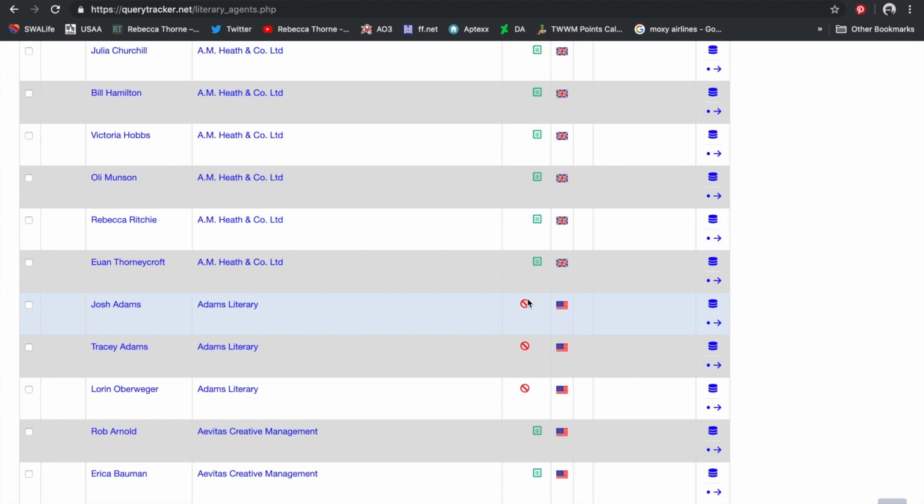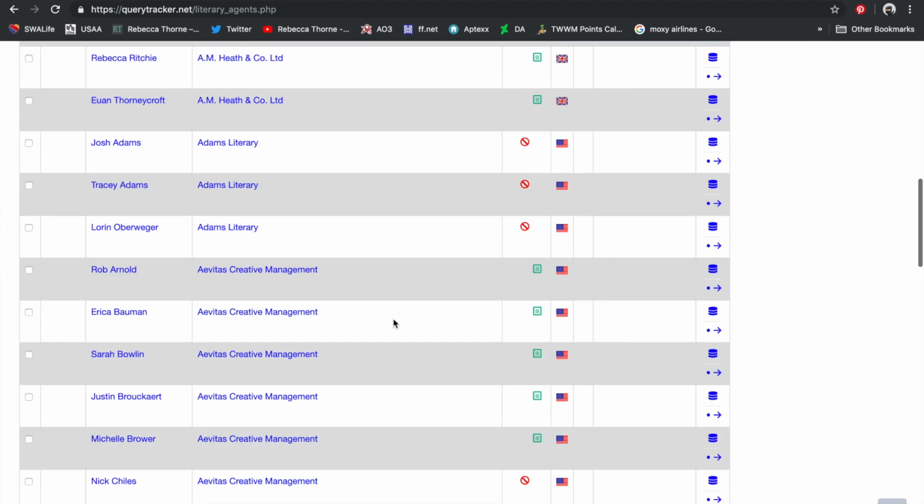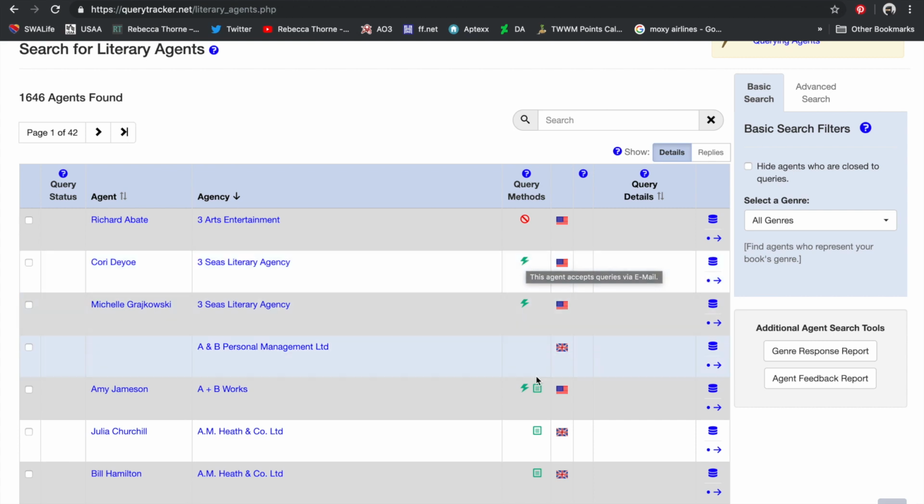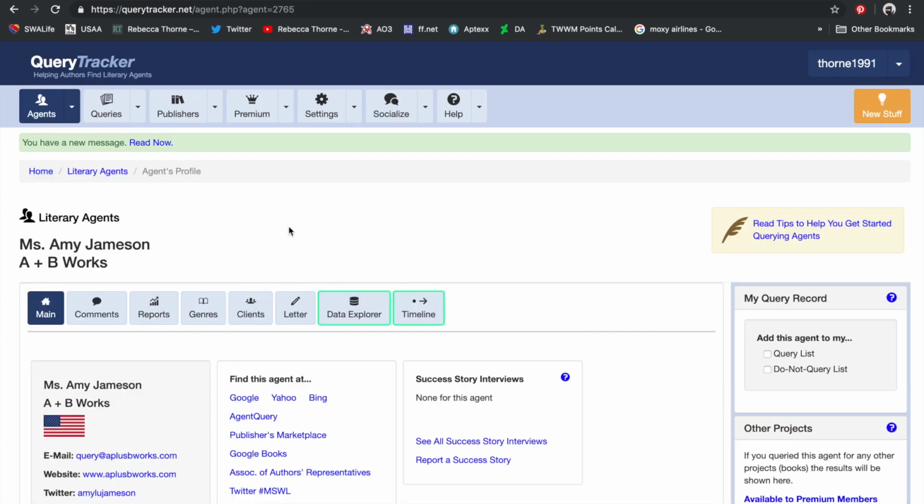But this is really great because it lists everybody and their status for querying. So if an agent decides that they don't want to be able to take queries, they can go ahead and put that little red icon in there. And that just shows that they are not accepting queries. So please pay attention to that because you don't want to query someone who's not accepting them. But as you can see, there's a couple different icons. They list whether or not they take a submission form or if they take an email or both. So we're going to go ahead and click on one just to show you what it looks like.